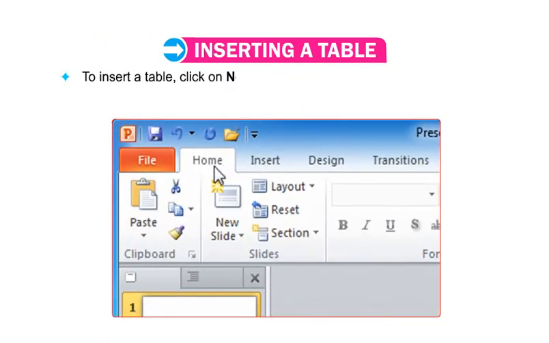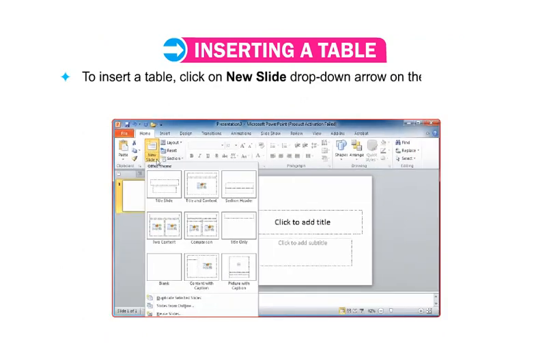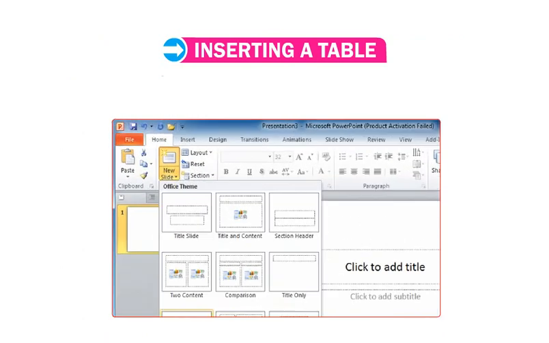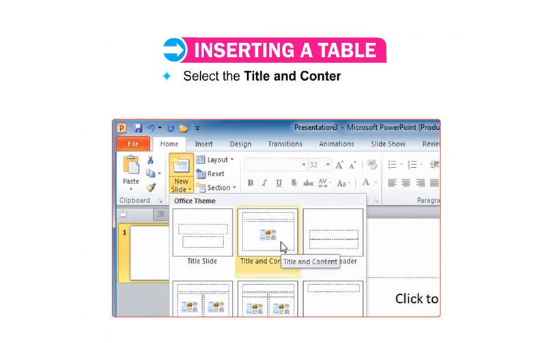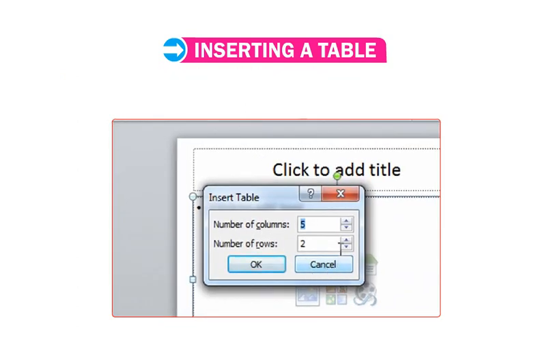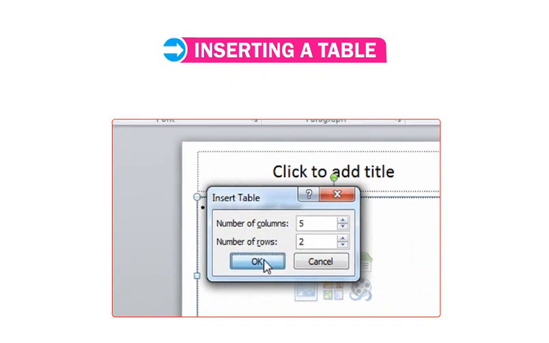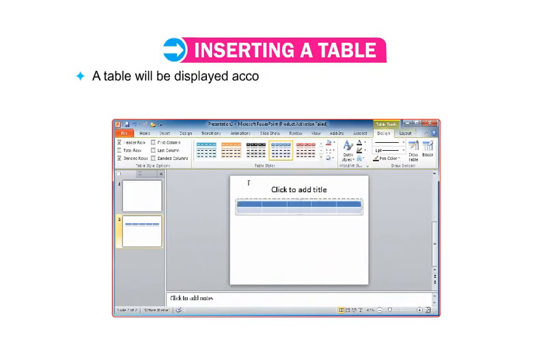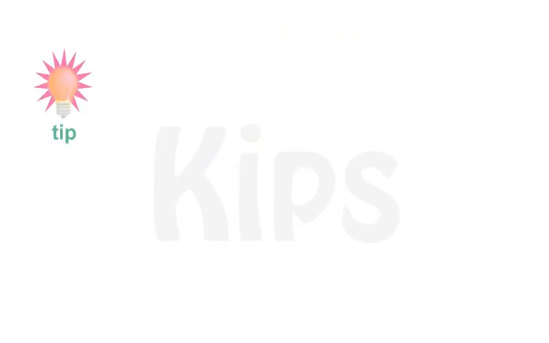To insert a table, click on the New Slide drop-down arrow on the Home tab. Select the title and content layout. Click on the Insert Table icon present on the slide. The Insert Table dialog box will appear. Define the number of columns and rows. Click on OK. A table will be displayed according to the defined rows and columns.